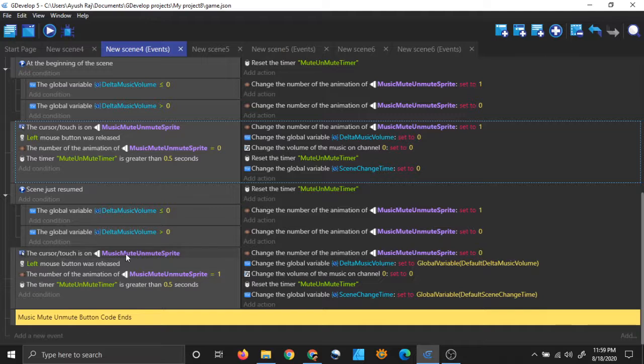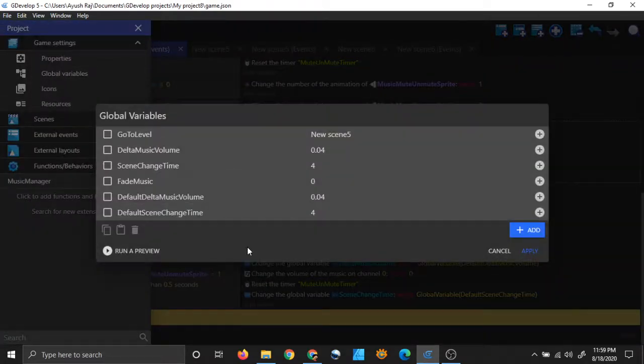If my cursor is on this sprite and left mouse is pressed, then if my music mute and unmute sprite is at animation 1, which means that it is muted, then I will check if my toggle timer, that is mute and unmute timer, is greater than 0.5 seconds. Then I will change the music mute and unmute sprite to 0, which means that I will unmute it, change it to the unmute animation. And then I will change my delta music volume to the global variable default delta music volume, which is my default delta music volume, as it implies by its name.